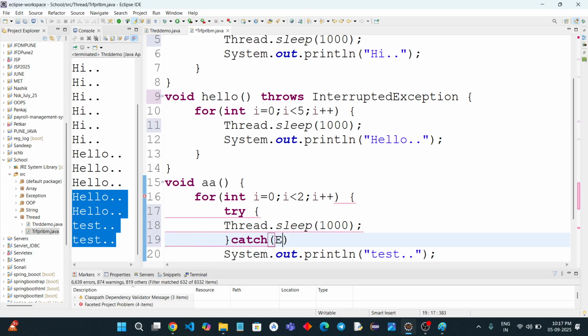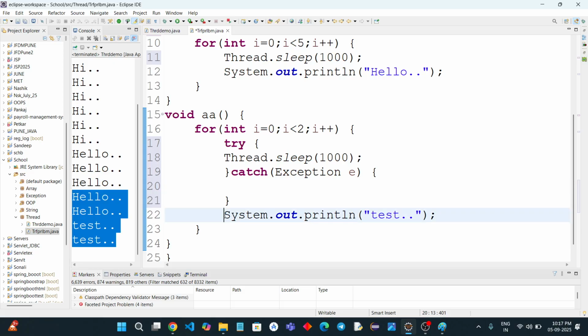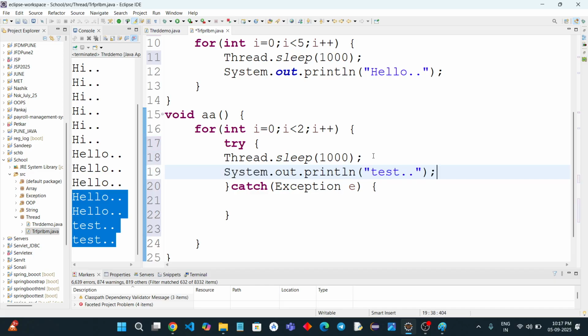So this is also okay, but throws will be better if you use this. Not a problem, either you can use this or this, both are fine. Okay, let me run this program. So is there any problem? It's giving an error here.